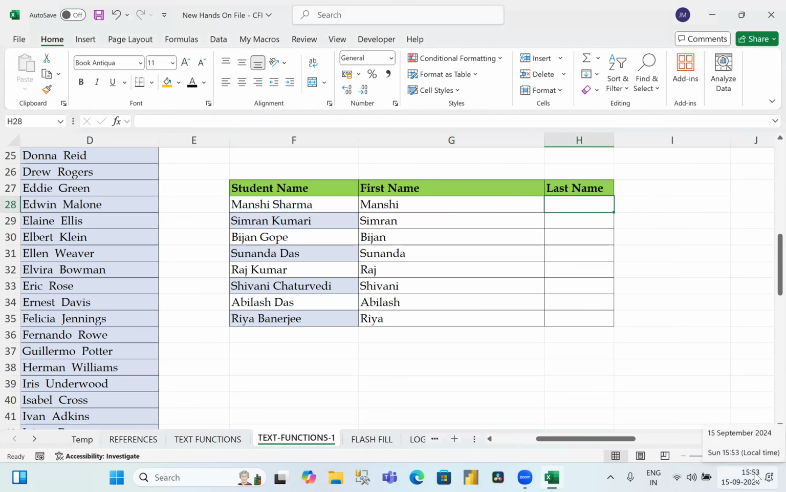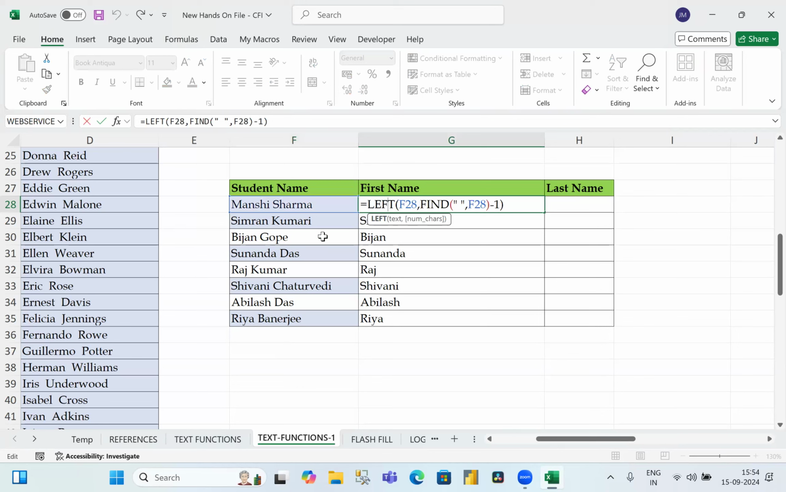What we have to do here, please see the name Manshi Sharma, and all the names comprise a space. We have seen that when we reach this position by using the FIND function, it will give you 7 here. The position of the space is at the 7th position. You subtracted 1 and reached the last character of the first name. This is how you did it in the previous example. In this example, you have done the same thing.